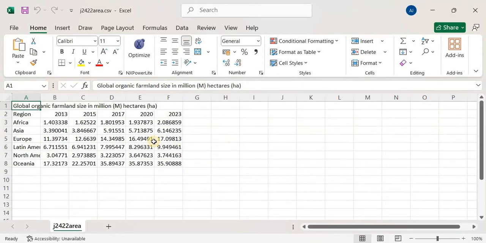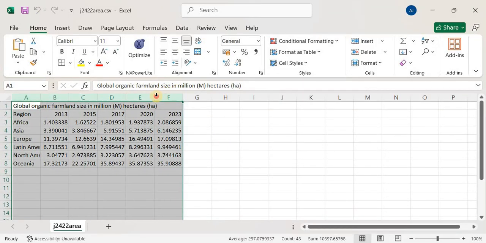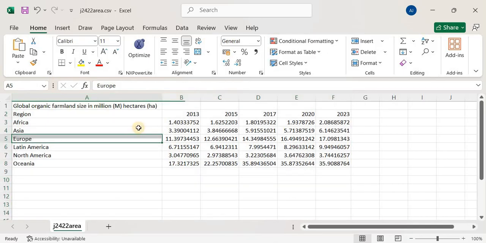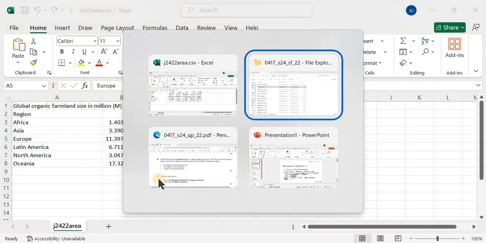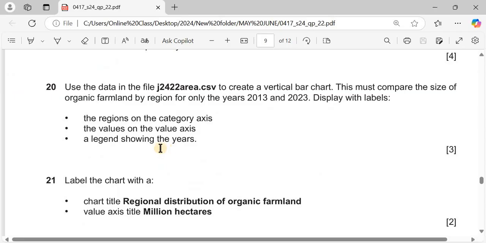Let's close this. I want to make this visible, so highlight everything and double click in between. All right, it's fully visible. I don't need this heading. Let me bring this in. Okay, let's go back to the question. Now, what do we have to do? Now, we are creating a vertical bar chart, but the question is, what are the data we will be using? That's why we are back here.